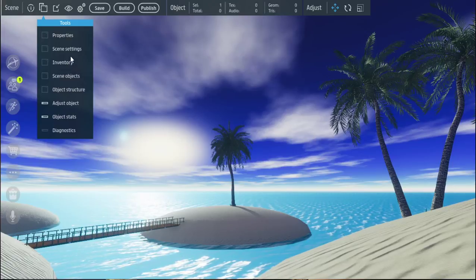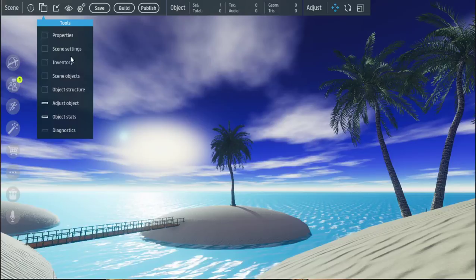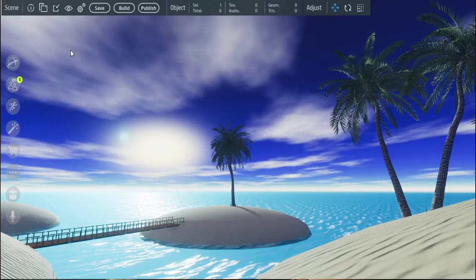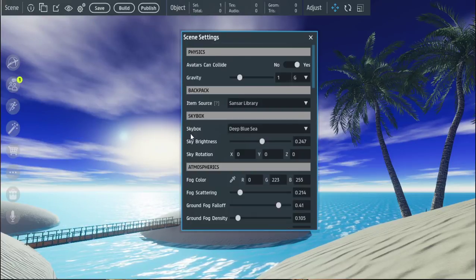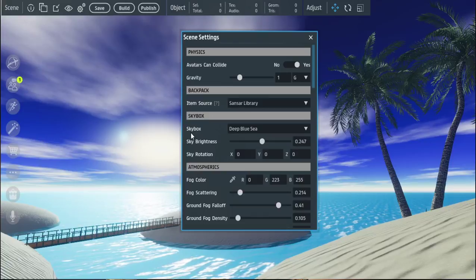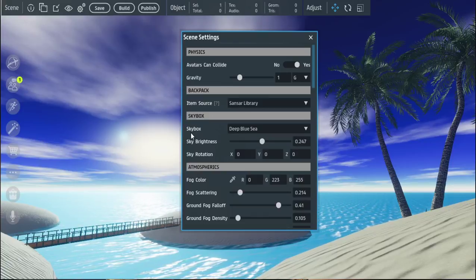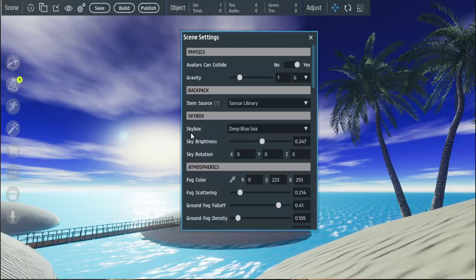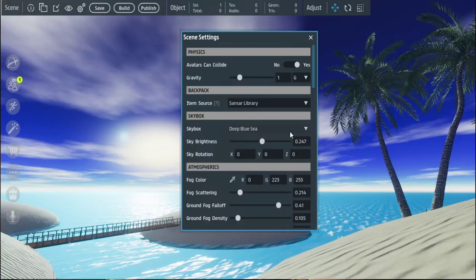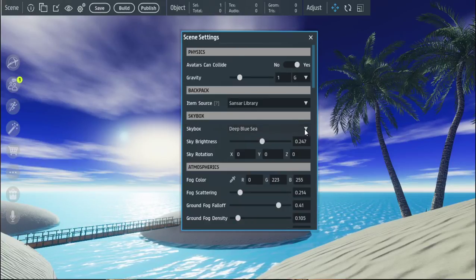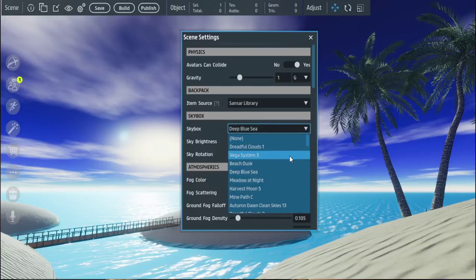inventory. Okay, so there's been people like, man, I've been trying to change my skybox. I don't know where to change it. It's going to be in your scene settings, okay? So right here, if you buy a skybox off of Sansar, it's going to show up in your inventory, but this is where you're going to select it to put it in your scene. So go to the scene settings, where it says skybox, click down, and let's change it to another one.